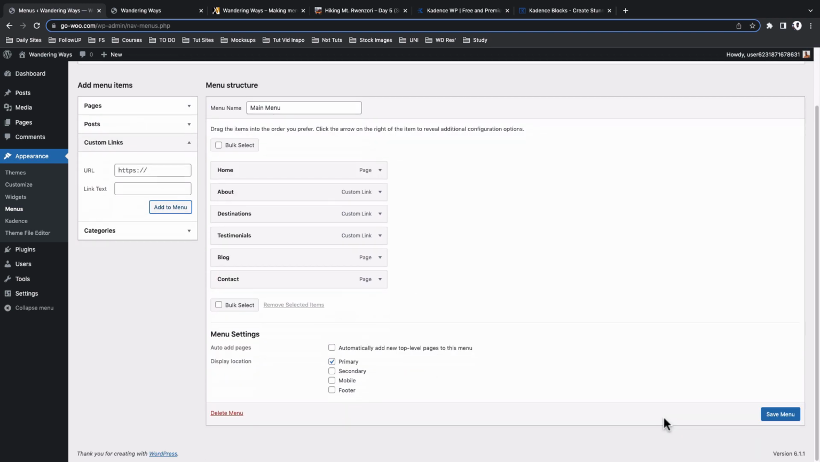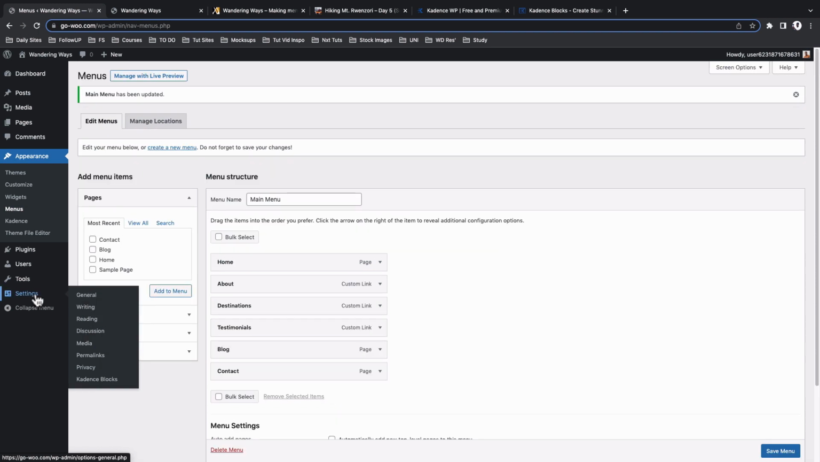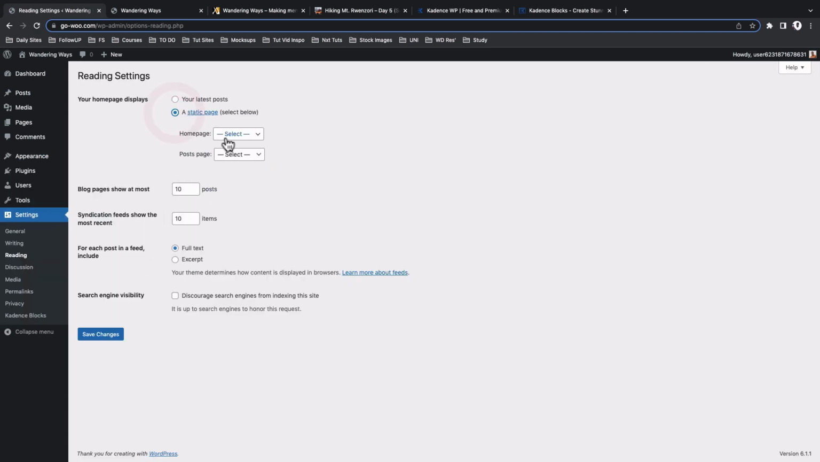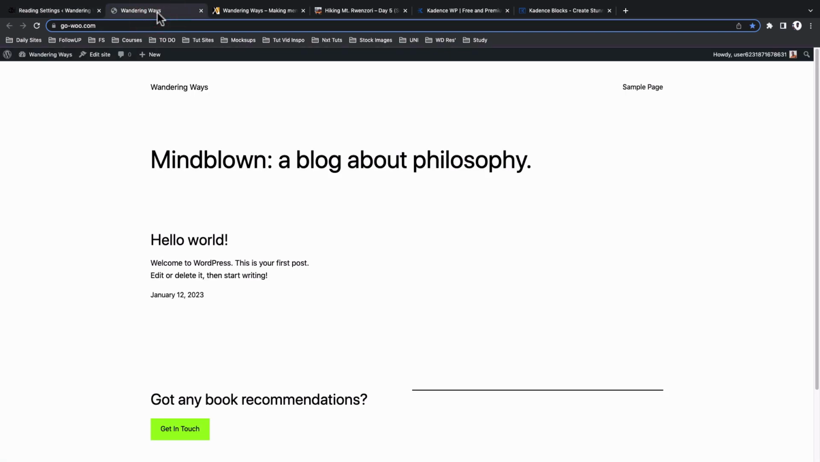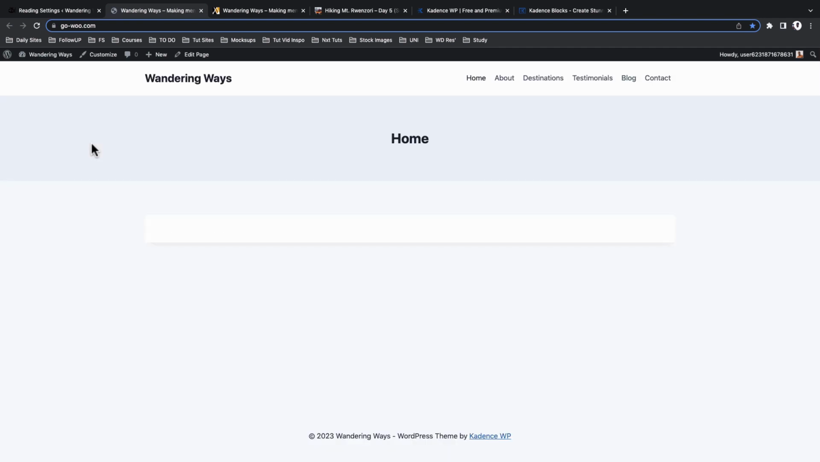I'll save changes, settings, reading settings. Let's set our static page to home page and our post page to blog. Save changes. Now let's go to our homepage and have a look at how our website looks at the moment. So we have basically done the basic things of adding our site name and creating our navigation, and installing the theme and also the Kadence Blocks.